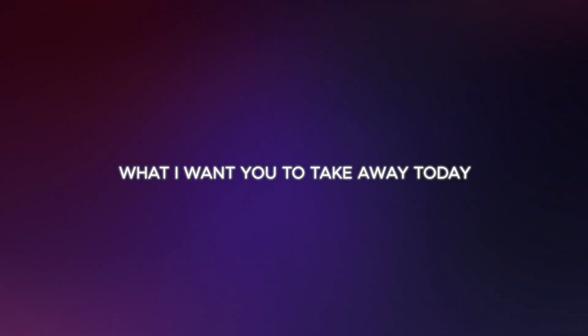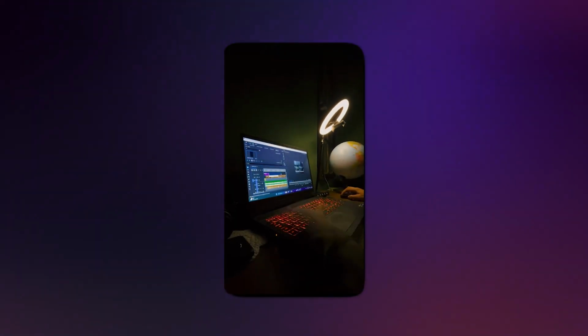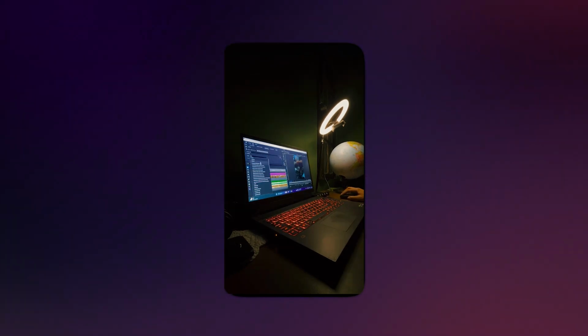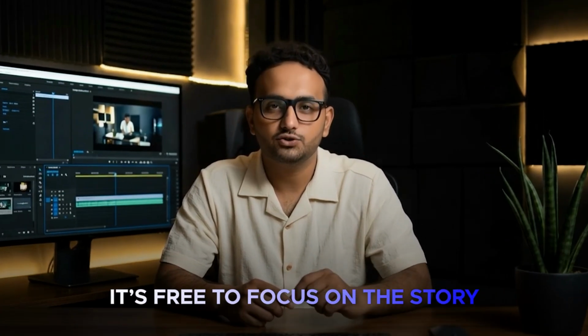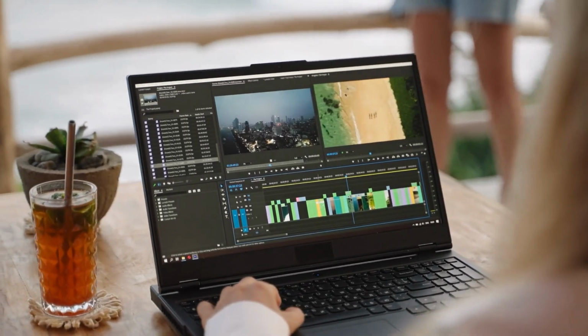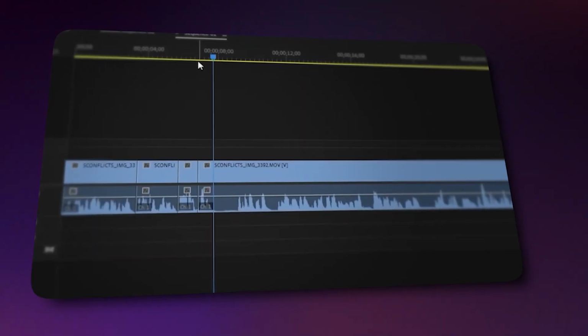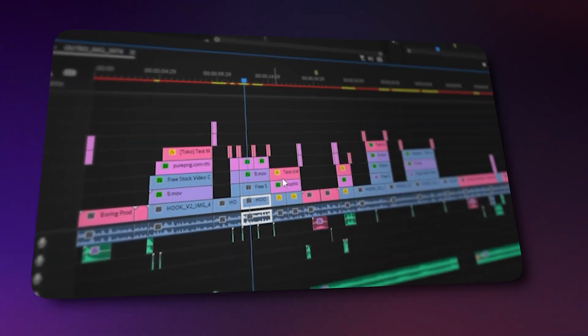So here's what I want you to take away today. Your workspace is your creative space. When it's organized, your brain isn't busy hunting for buttons. It's free to focus on the story. So don't rush this. Click around, get comfortable. The more natural this software feels to you, the more energy you'll have left for actual storytelling.